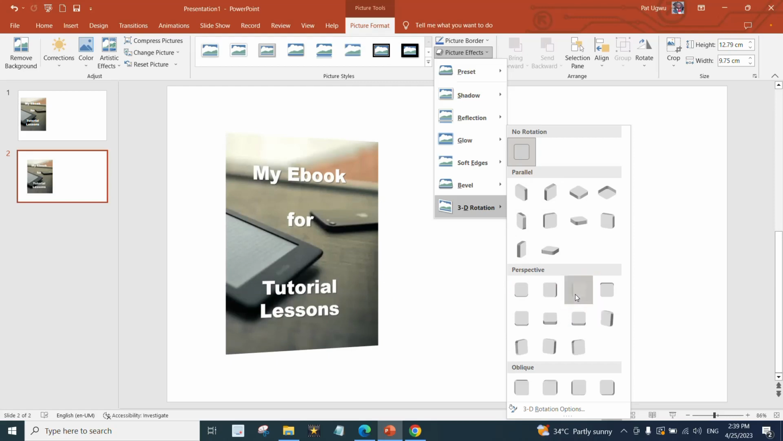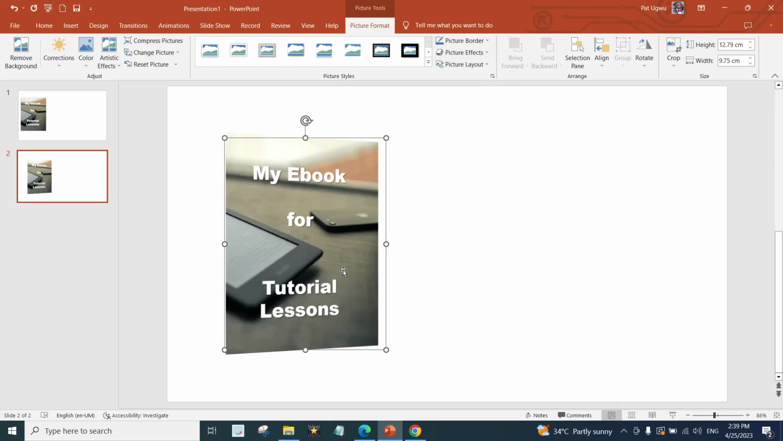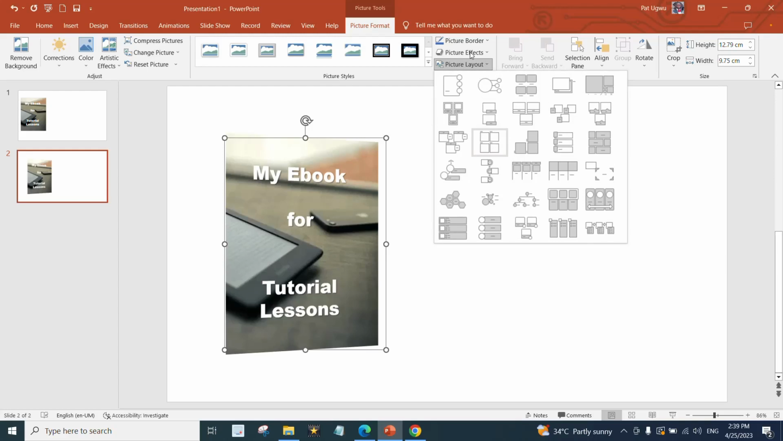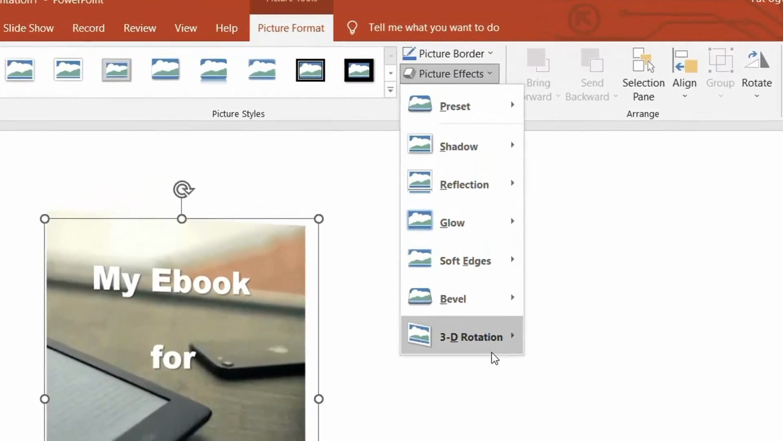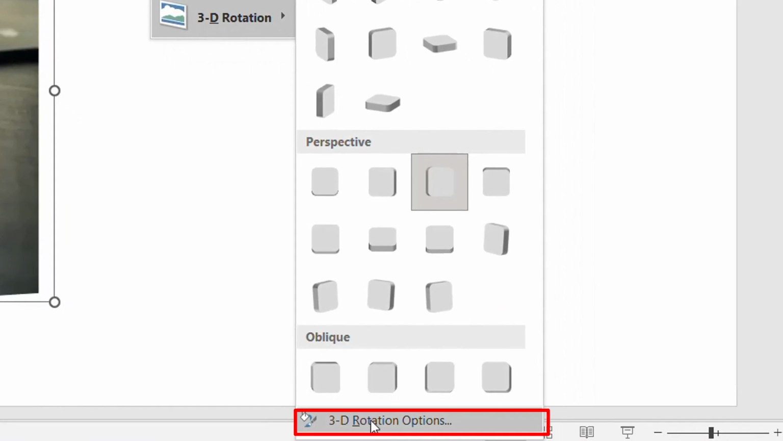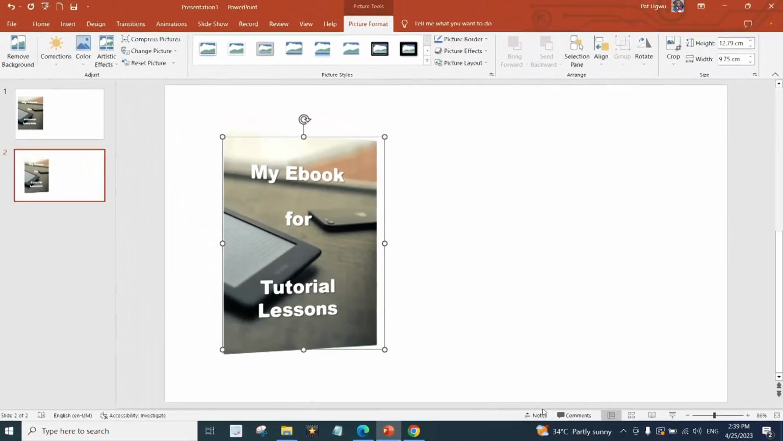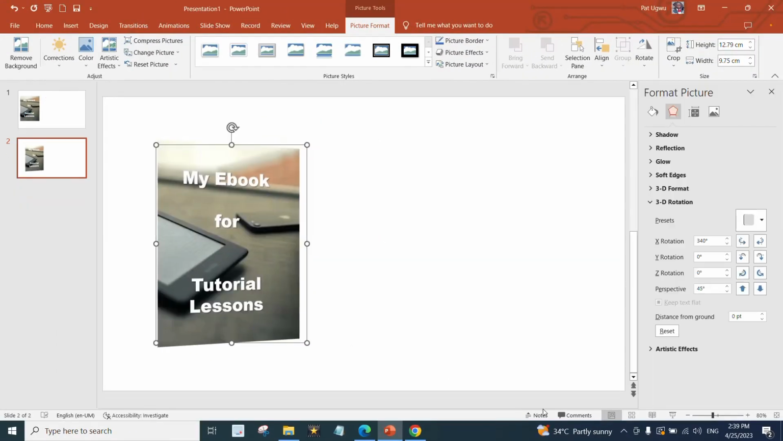Once I choose the type of ebook cover I would like to make, then I will have to open the 3D option. I will click on the picture effect, choose the 3D option in order to bring out that option. So from this option, I can use any of these to rotate it, change the angle, however I want it to be. I can change all of that.